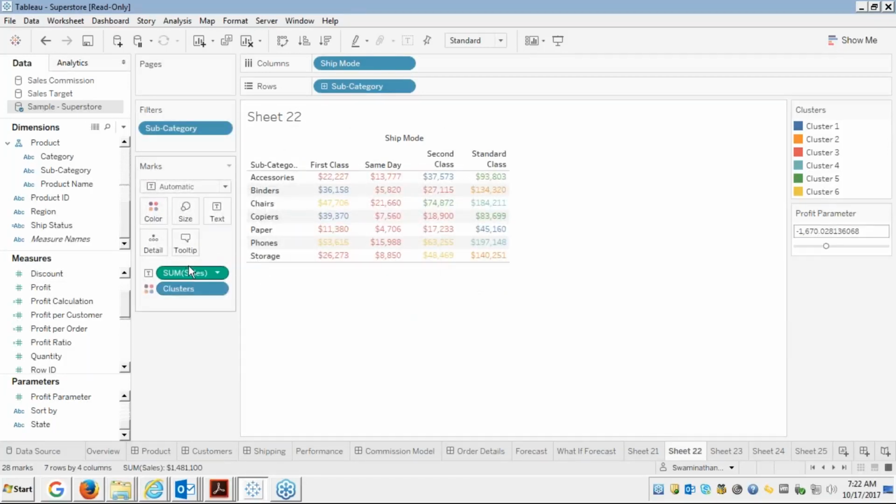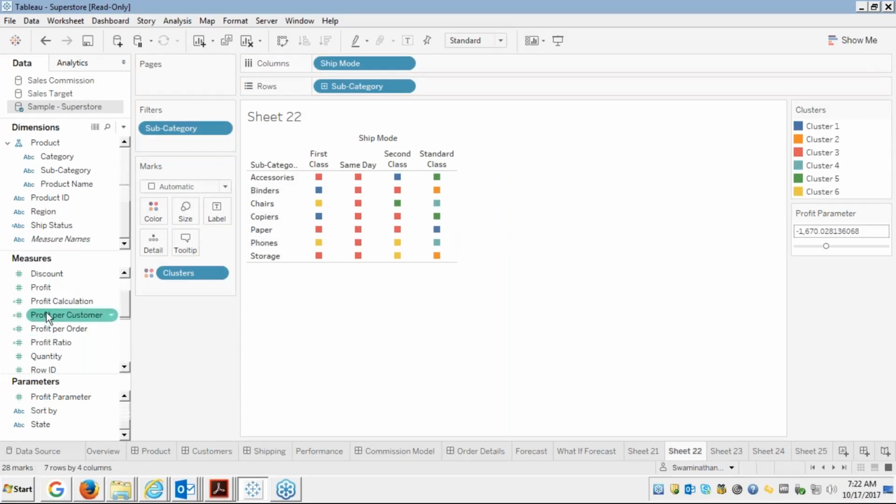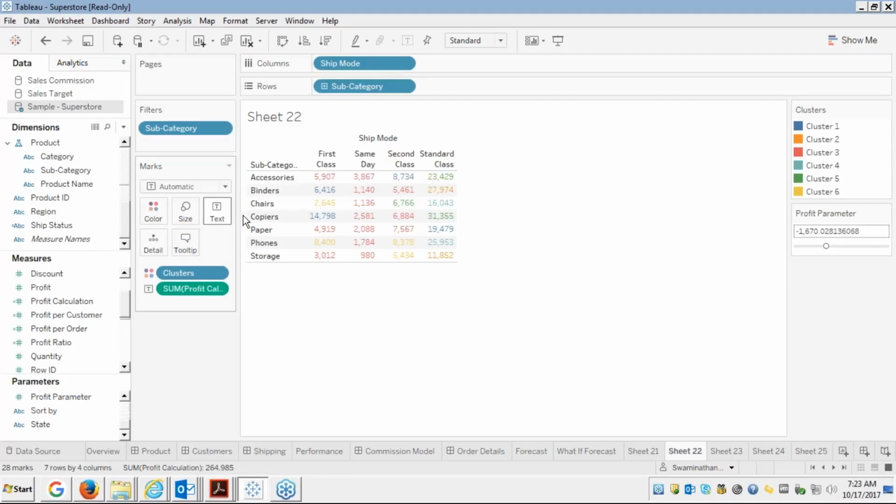So instead of this sum of sales, what I will do is take my profit calculation. Now when I am changing this parameter value, can you see what is happening? As I change this parameter value, for the remaining values it is displaying null, and for the values which are greater than this particular profit alone, it is displaying me a positive one.